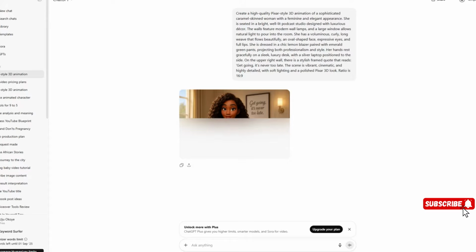So because we're using it for a YouTube video, you're going to be using 16:9. If you're going to be using your own character for Reels, TikTok, or YouTube Shorts, please stick to ratio 9:16. Okay, whichever one works for you. Now, when you're done, just click on generate and then the character will start generating.